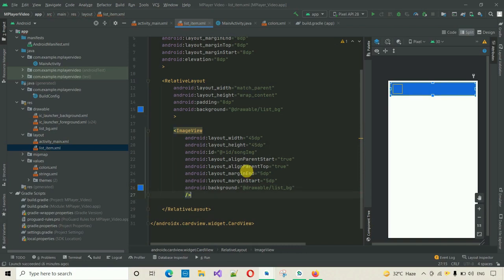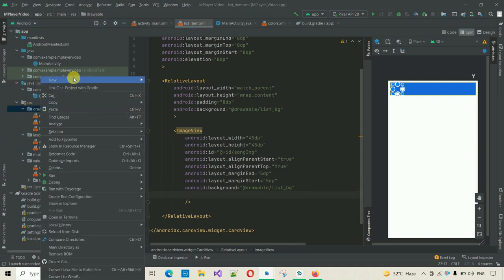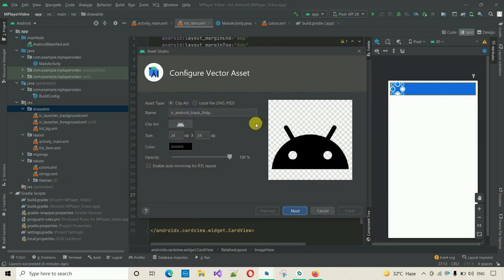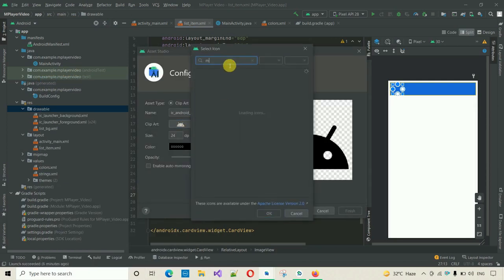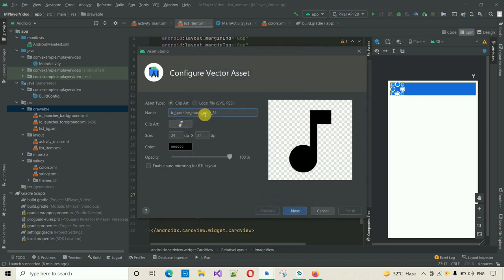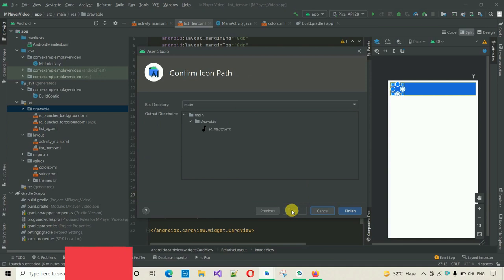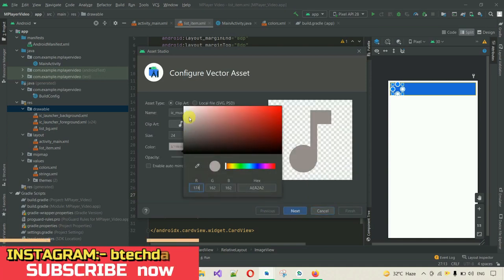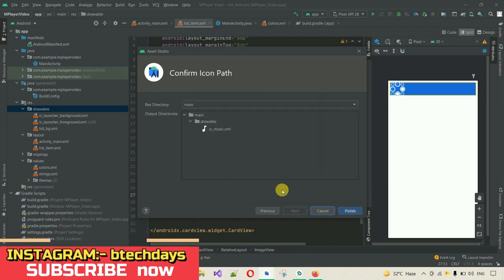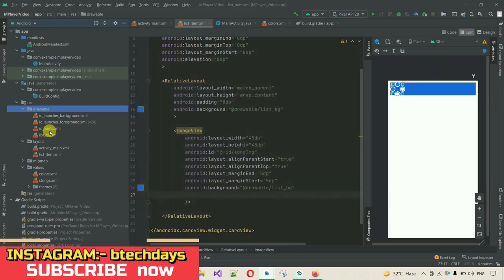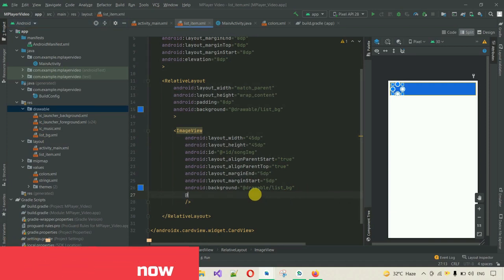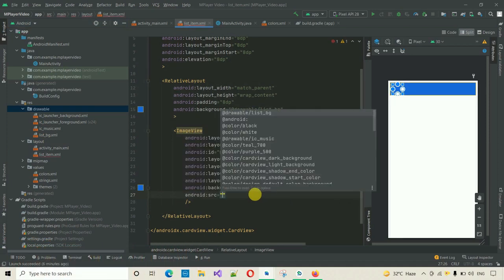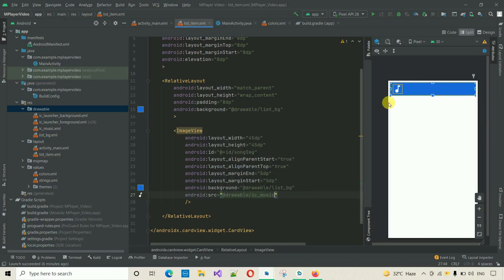And we have to set some image inside this one. To add the image we have to add one vector asset, so go to drawable, right click on this and select vector asset, and here we have to just click on this one and search for music, select this one, click on OK, and change the name to ic music or whatever you feel like, just click on next. This needs to be in the white color, so select the white, next, and click on finish. This will add an ic underscore music, so I'm going to set the image inside this one, so src will be drawable ic music, hit enter, and here you can see now the image is set.